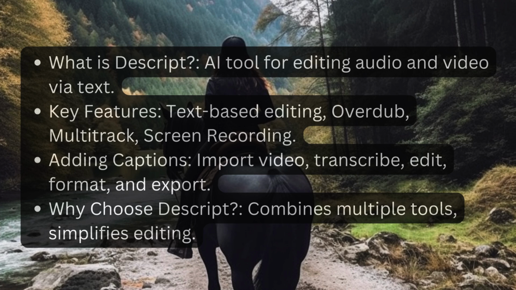Now, let's talk about how to use Descript to add captions to your videos, a feature that's essential for making your content more accessible and engaging. Here's how it works. Step 1. Import your video into Descript. The software will automatically transcribe the audio, generating a text transcript. Step 2. Review and edit the transcript to ensure accuracy. Any changes you make here will be reflected in the captions.